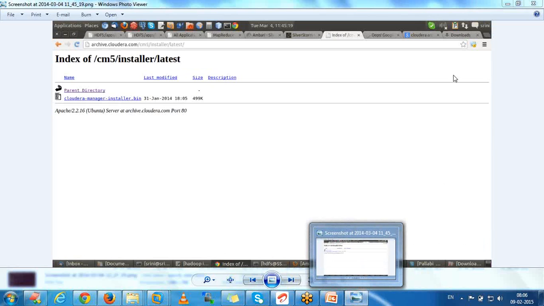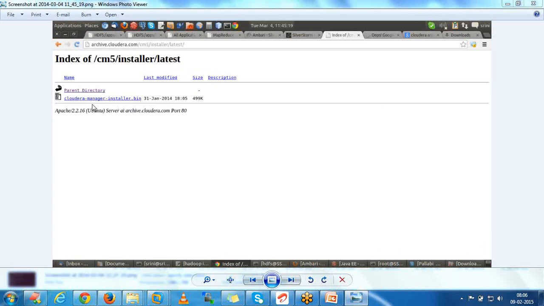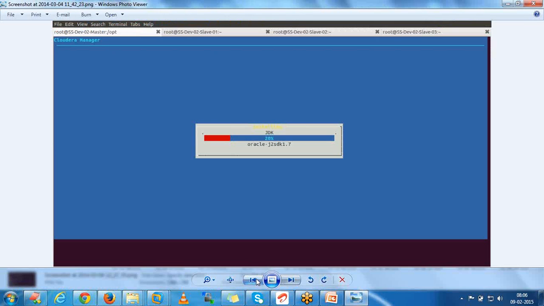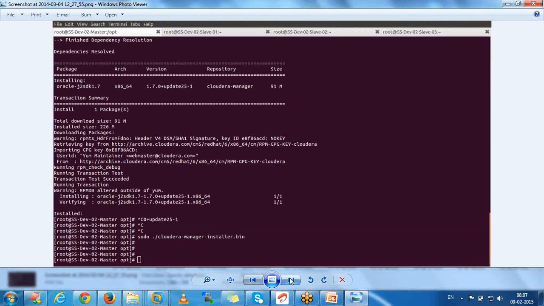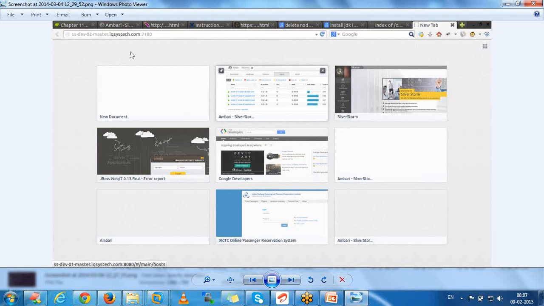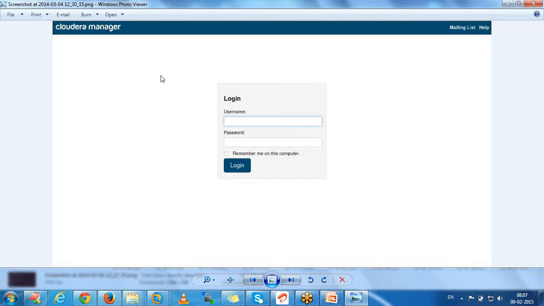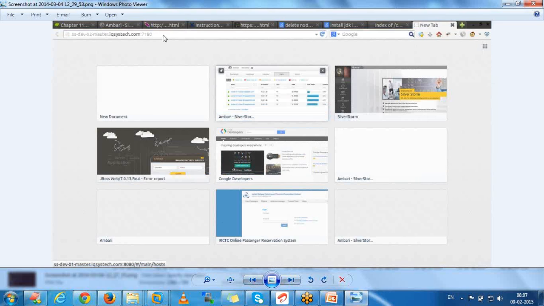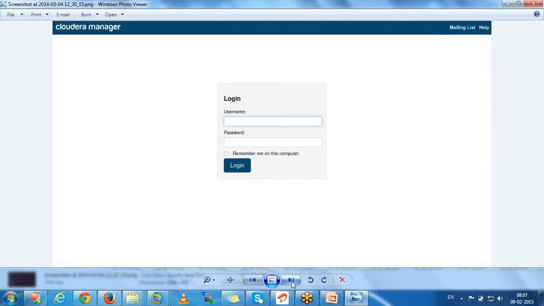First we need to download this Cloudera Manager install bin. If you want to install in multi-node, in a production cluster or real time, we need to use this bin file. Once you execute that, it will start like this. It will start executing JDK and everything. Once you start this Cloudera Manager installer bin, you can access port 7180. Then you can log into the machine.